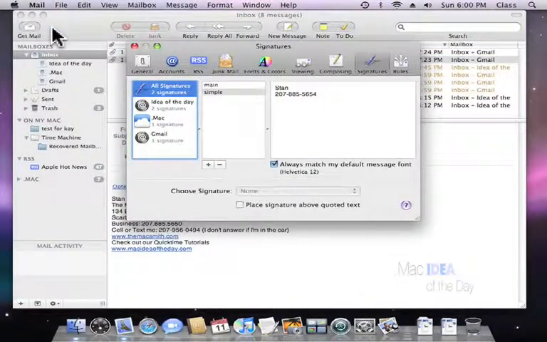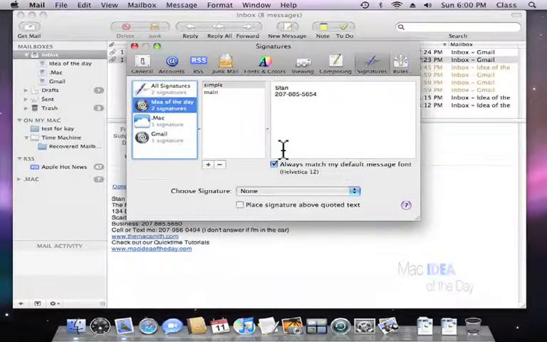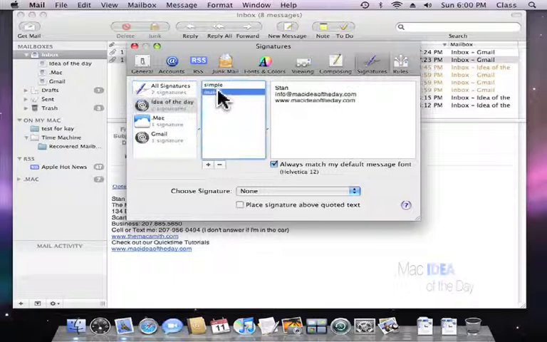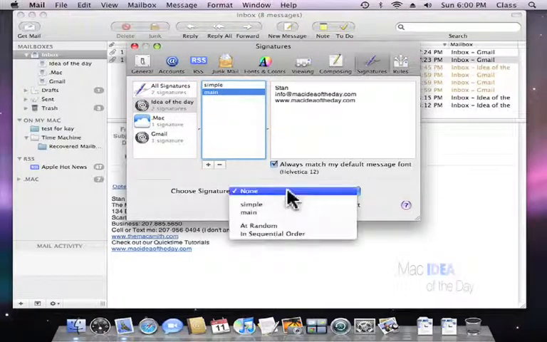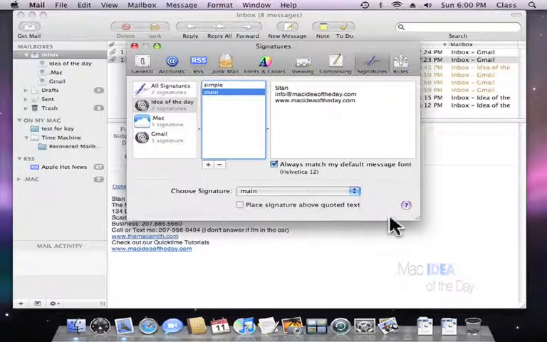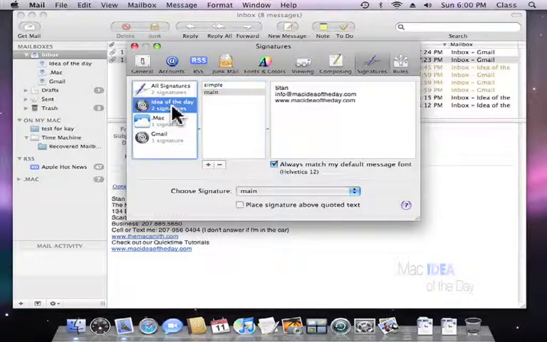We'll look at some of these preferences within signatures. Let's go into the Idea of the Day, because there are actually 2 of them. Now I could have the main one. This is the one I'd really like to have. So you could choose the main one. That is the signature that's automatically going to be created on this Idea of the Day account.